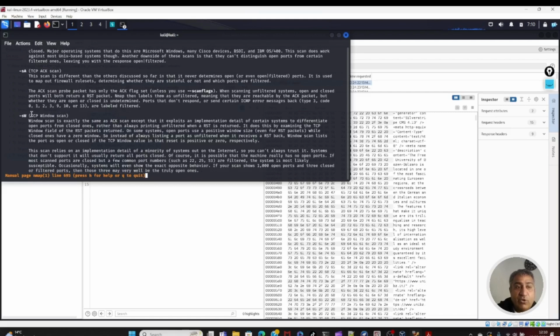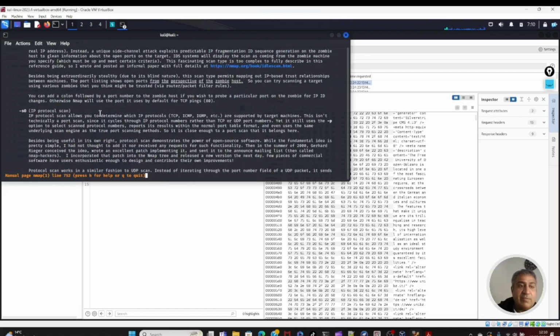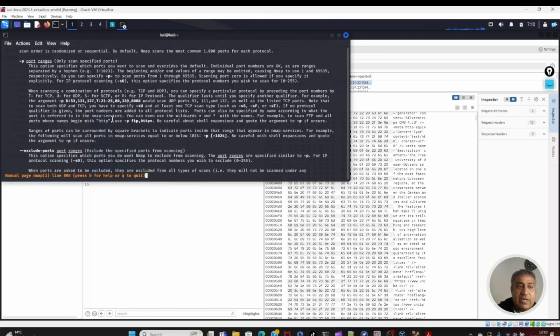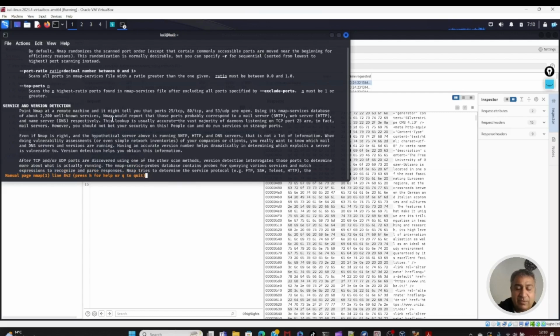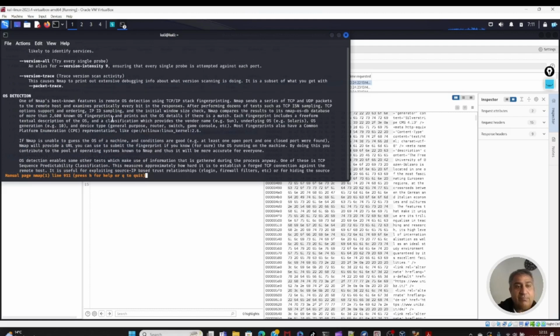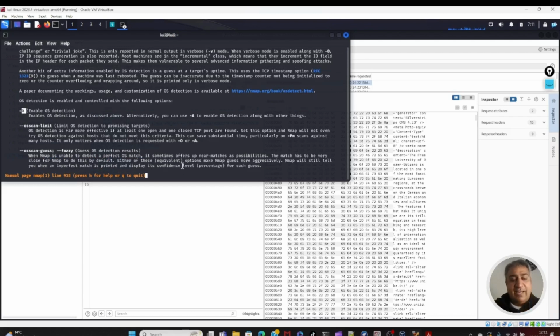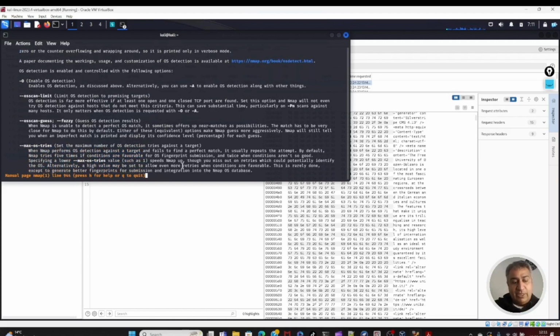With window scan, with acknowledgement scan, and -sM, a lot of things. And the very good thing is you can write all this into a report, okay? And OS detection, -O, we already tried, for example. Again, I would say there is a lot of content that we could explore, okay?